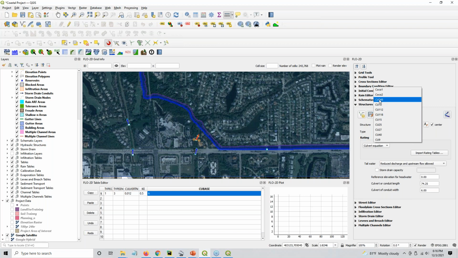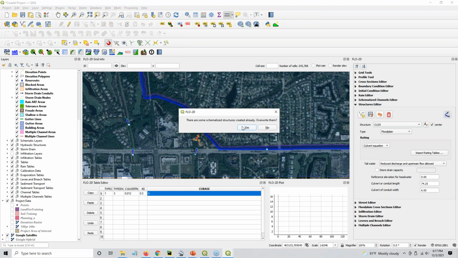So if you sort that from 0, 1 through however many you have, that'll make that sort better if you have a lot of these. And once you're finished with this, you can just click this schematize button right here, and that will convert the data from the user layers into the Flow2D layers.